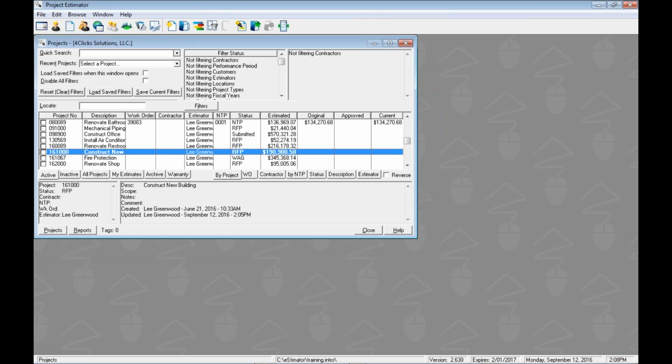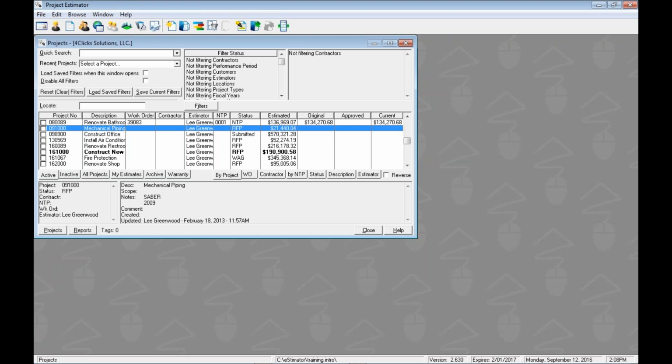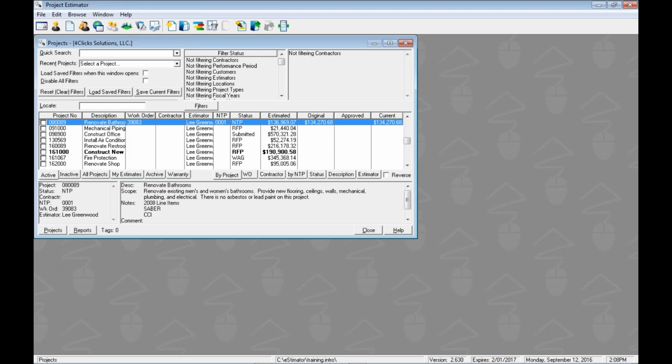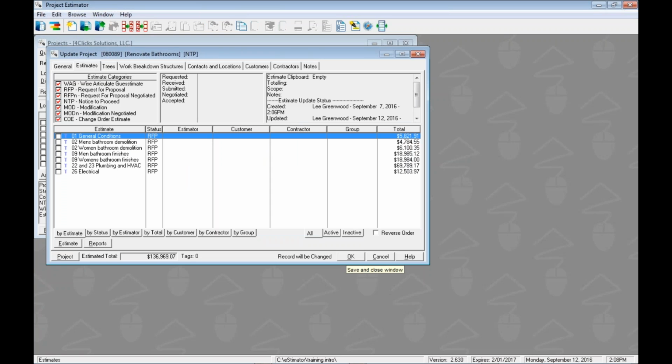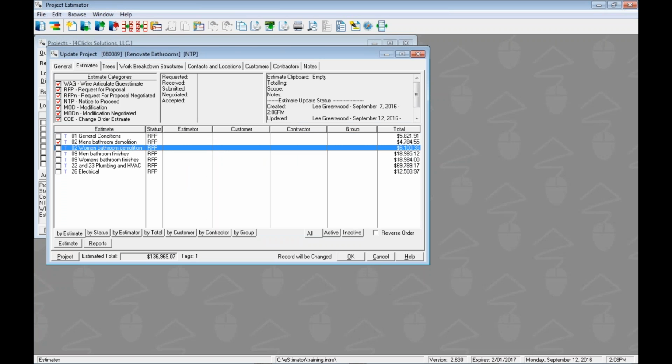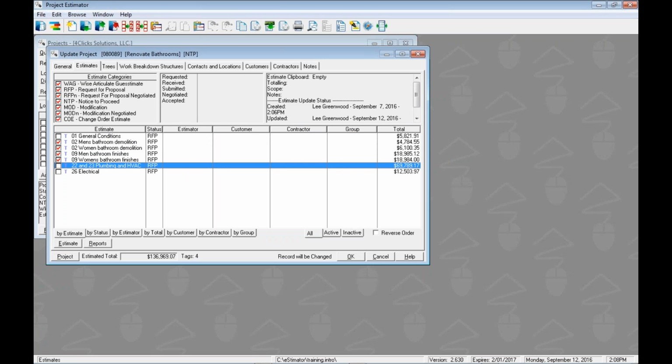I've gone ahead and bolded it there just so you can see our new project that we're working on. We're going to come up here to renovate bathroom, jump into here, and let's grab some stuff. Let's say we need the men's and women's bathrooms. So we want to copy these four estimates to paste into that new construct building that we're doing. Now we've tagged all four of these, so that's a little hint that we need to tag the items, whether they be estimates or line items, that we want to look at. We'll focus on estimates first and then we'll go to line items.